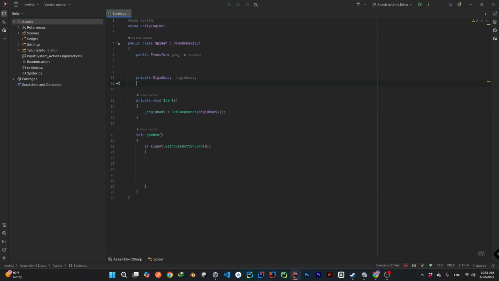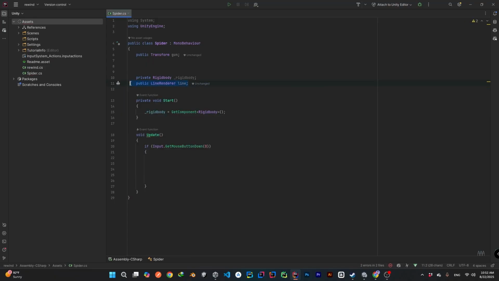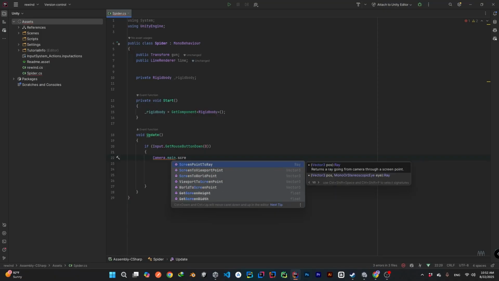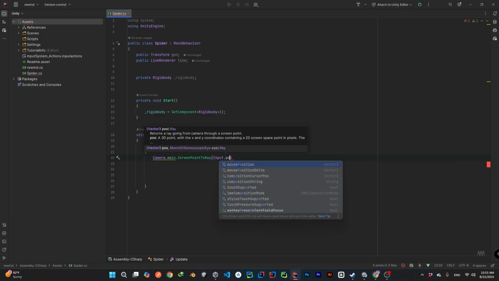After that, we can use a line renderer as our web. We have to set it public because we want to use it in the inspector, and then let's move it a little up. When the player clicks the mouse button, we want to use a ray from the point that we clicked on our mouse button in the camera rotation, and if this ray hits something, we know the point that we have to send our web to.